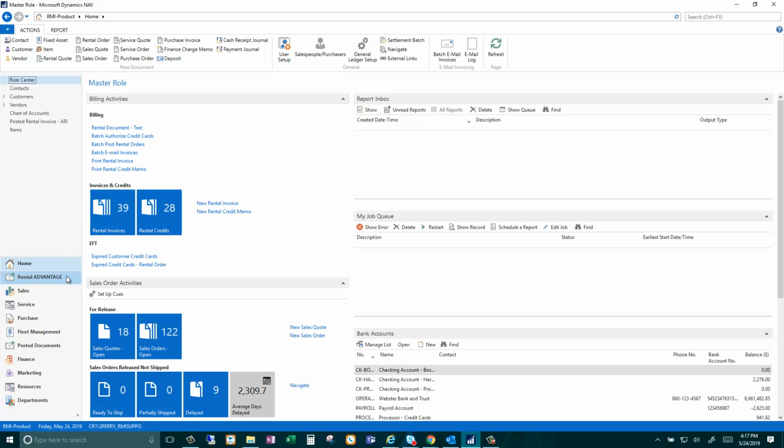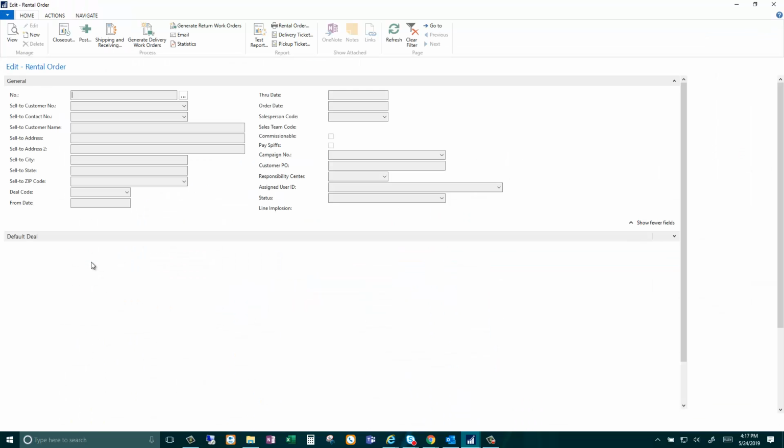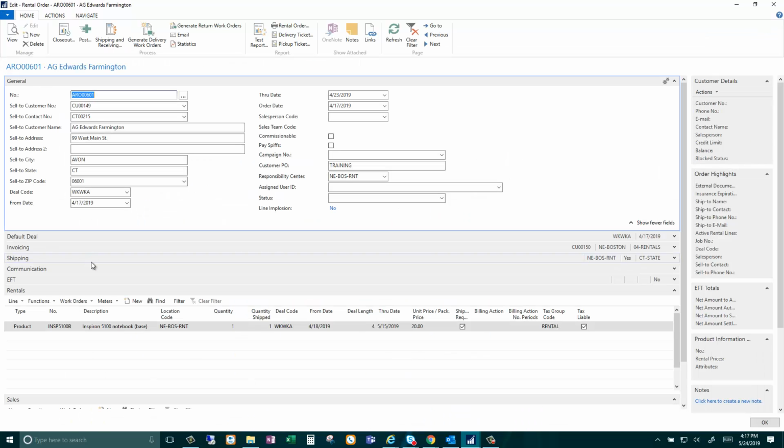So from the Rental Advantage navigation pane, click on Rental Orders list and locate the order for the return. We have a return that we're going to record for the order number of 601. When we do the receiving transaction, we have two choices. We can either receive across the entire order all at once, or we can receive one line at a time. In our example, we will perform order level receiving, and then we'll do another example for line level receiving.